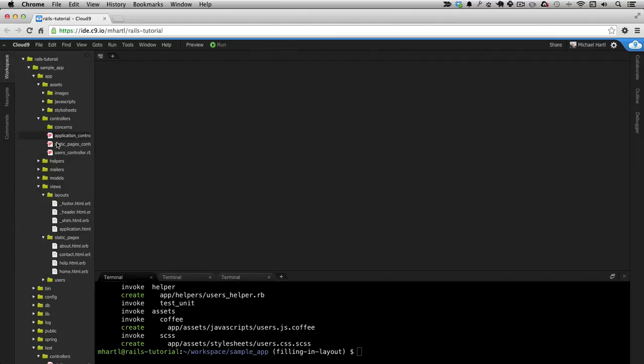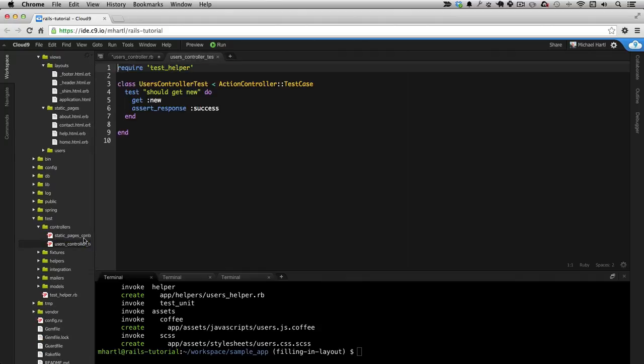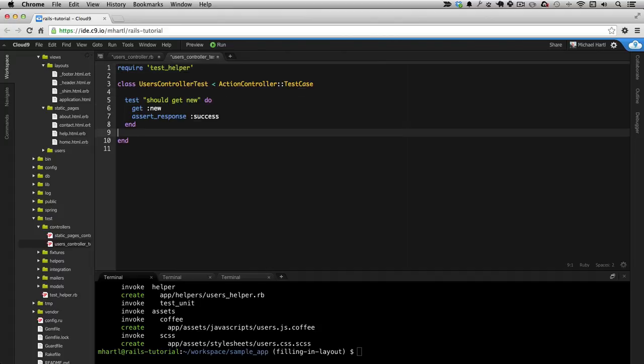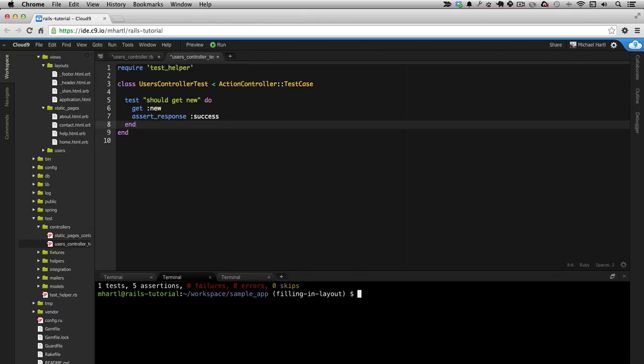Take a look at what that did. There's the users controller here. I'd like to put this new line in. And then there's a test, users controller test. It just gets new and then asserts the response as success. Let's fire up guard.